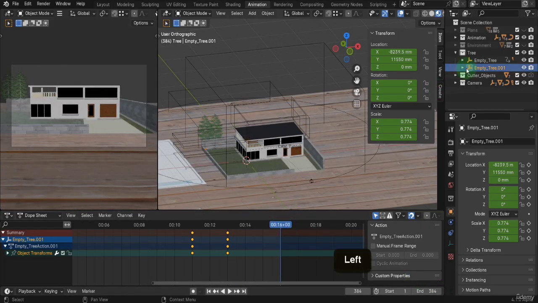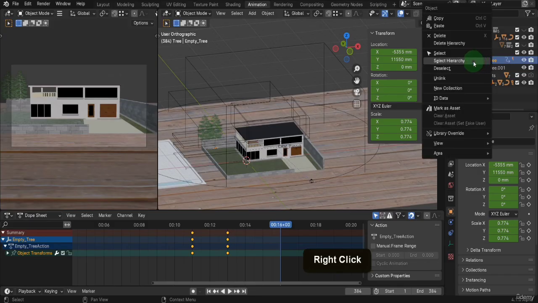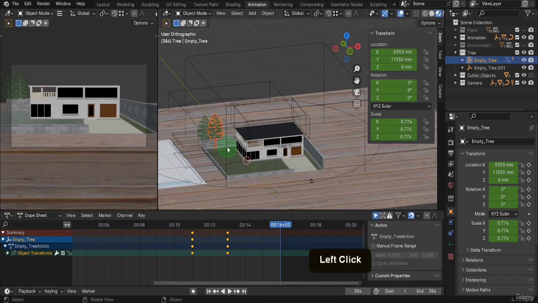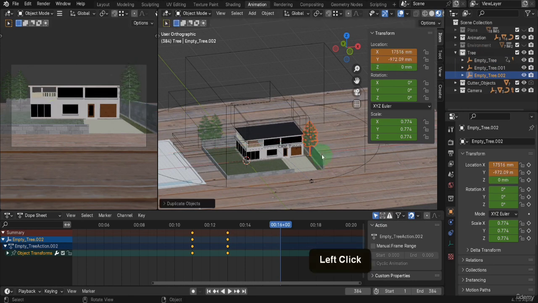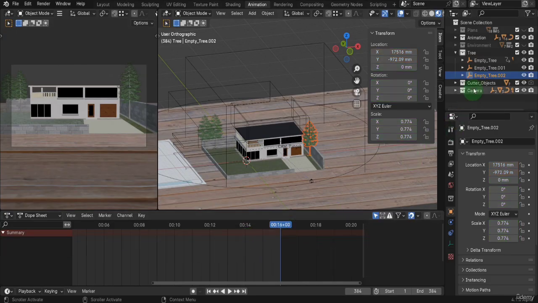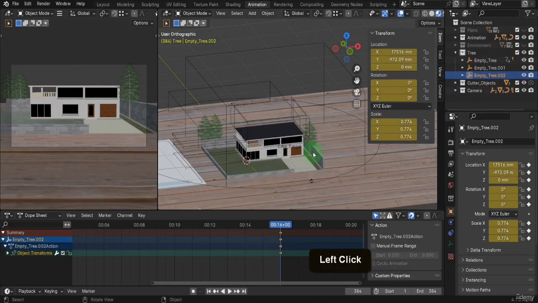In the outliner, we can select the empty and right-click and select hierarchy. Press Shift+D, Shift-Z and drag this across to the right side of the house and position here. Probably best remove the keyframes, so in the dope sheet, press X and delete keyframes. Then select just the empty. Press I and add a location rotation scale keyframe.